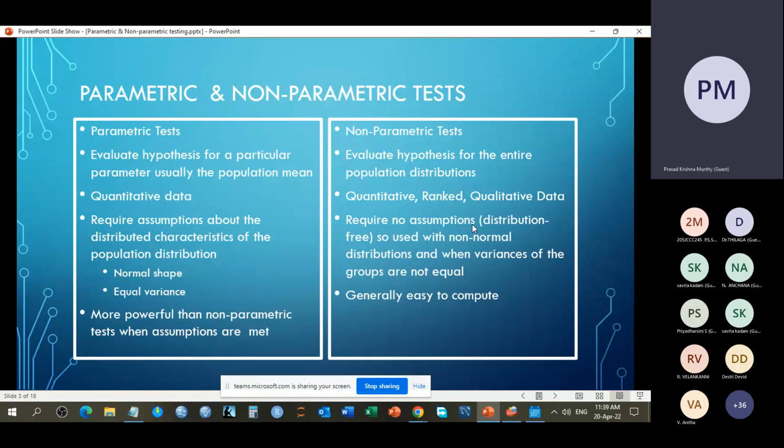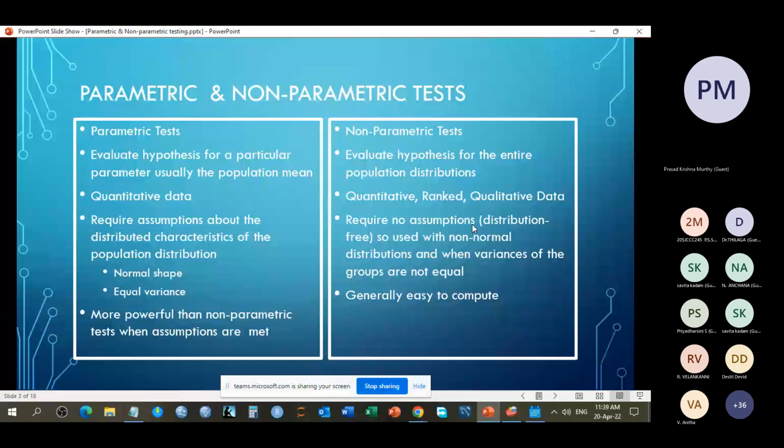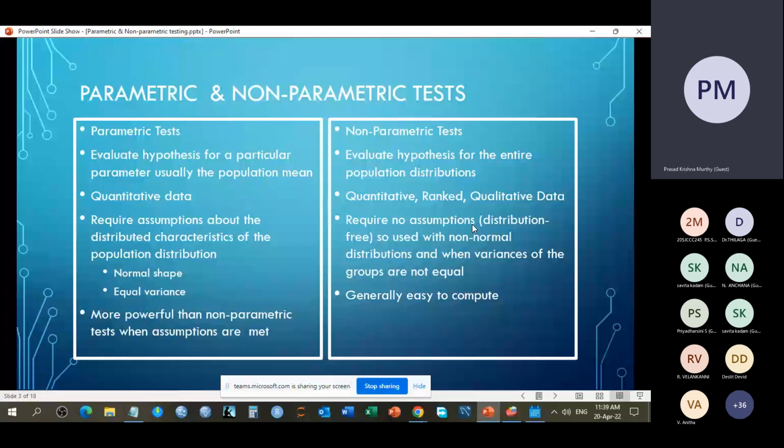It is more powerful than a non-parametric test when assumptions are met, and it's very good in doing predictive analytics. Okay, for predictive analytics, these parametric tests are very helpful. It gives an idea how our predictive models will be, how accurate it would be, whether it will work even in all situations. So it can give us an idea.